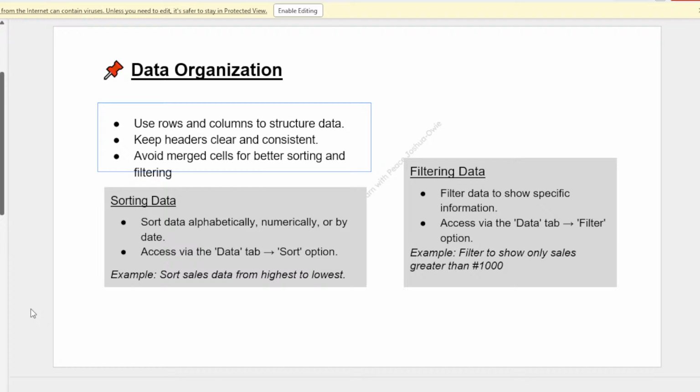So what is sorting data? What does it mean to sort data? Let me put it that way: sorting data is like looking for something. You are arranging the data.